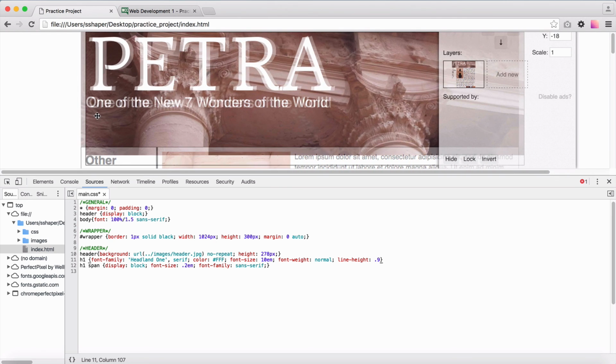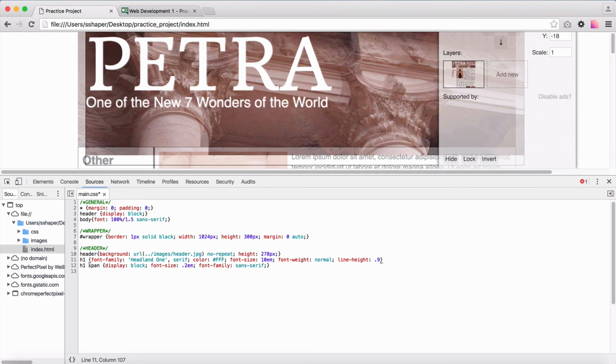Okay, so now I'm going to try to match things up and see how good I am. Okay, and it looks like I've got a pretty nice match. So now my Petra and one of the 7 wonders of the world all match. The only problem is I don't have it in the correct position on the header. But that will be an easy thing to do, and we'll do that in the next video. But of course, before I go on, I'm going to put in my ending semicolon here, and I'm going to save my page.